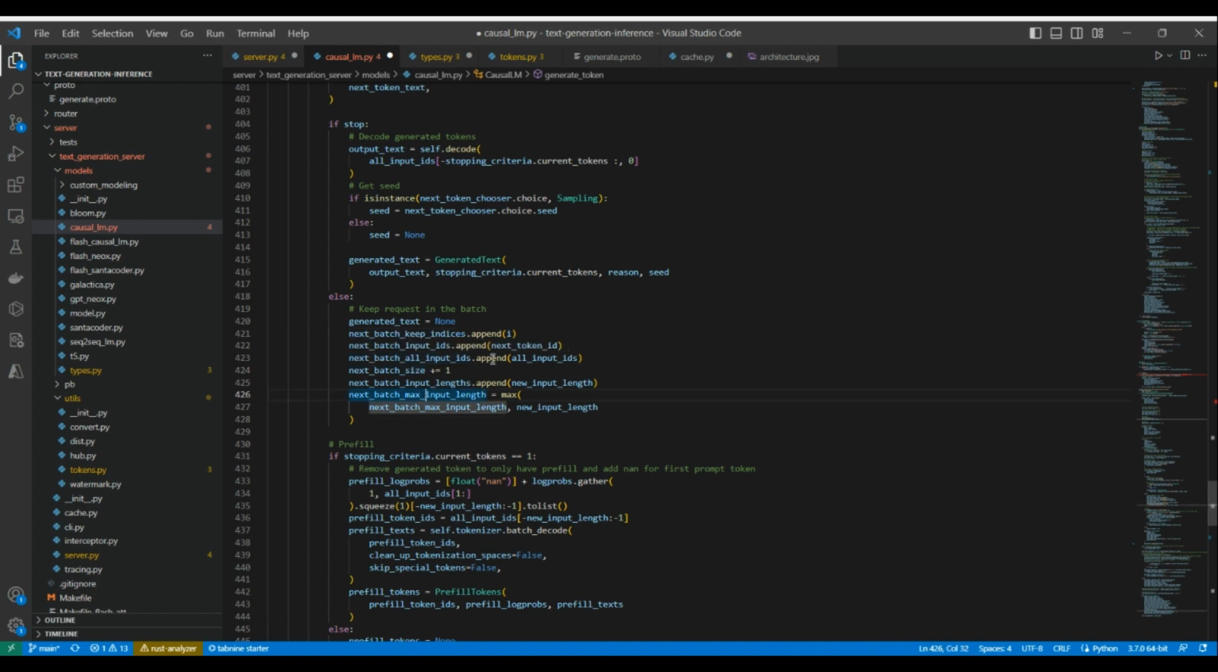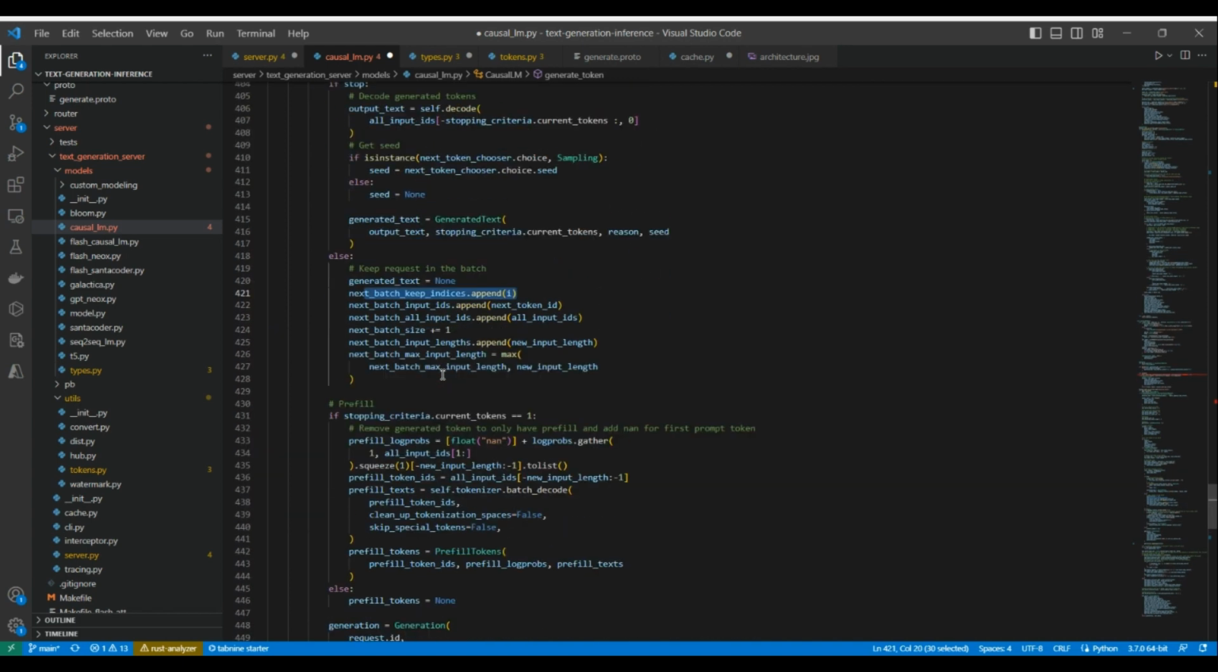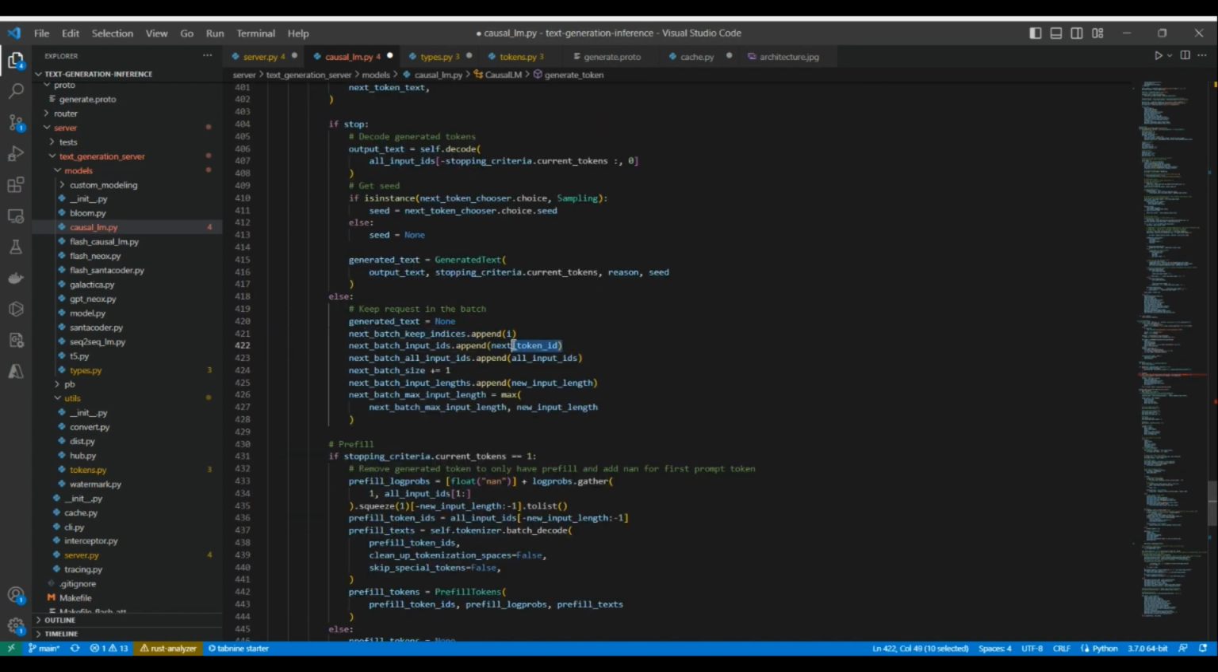So it's going to append the ith element because we're iterating through. It's going to keep the next token ID. It's going to keep all the input IDs, and it's going to say the next batch size is going to be +1. So it's going to keep everything.